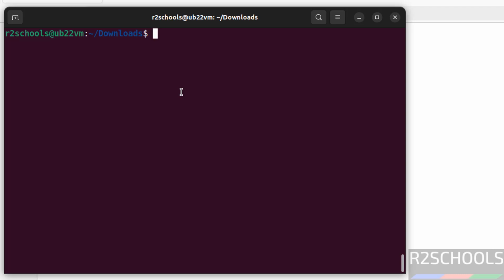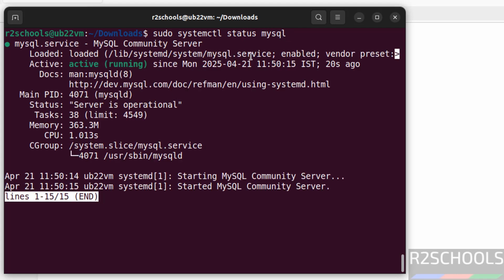Control A. Now verify the status of the MySQL server. sudo systemctl status mysql. Hit enter. See, MySQL is active and running, and also see here it is enabled. Q to quit. Control A.